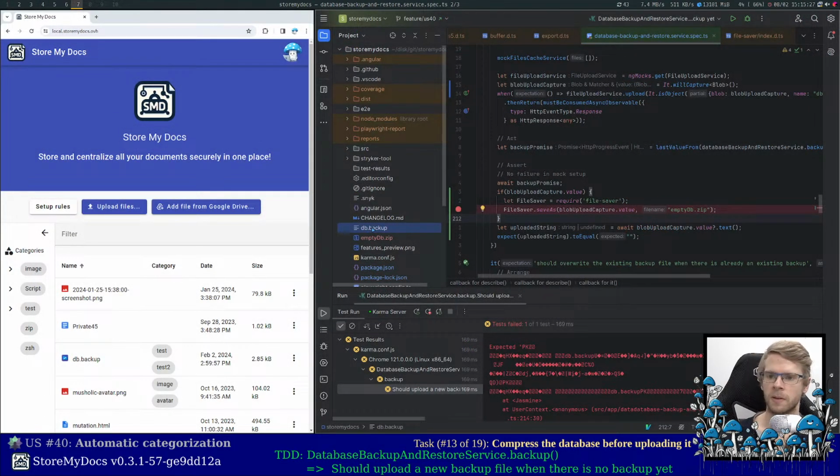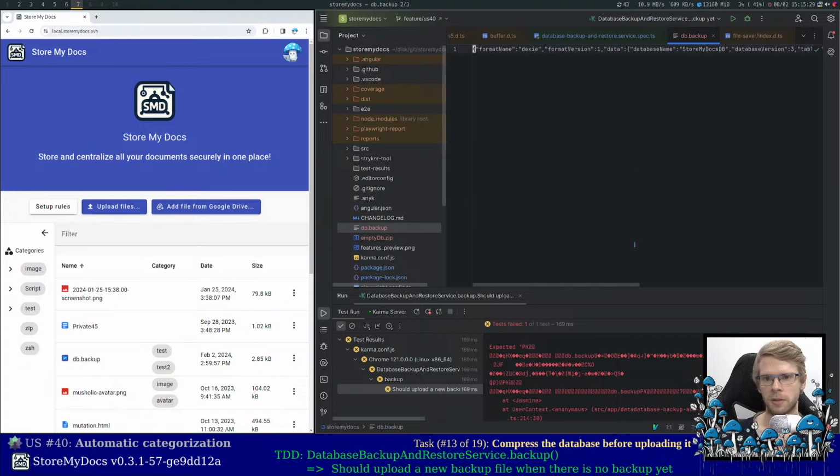Okay. db.backup, and if we look at the content of this, yeah, we can see there is really nothing inside the database. There is only the schema. But it's working, so that's good.